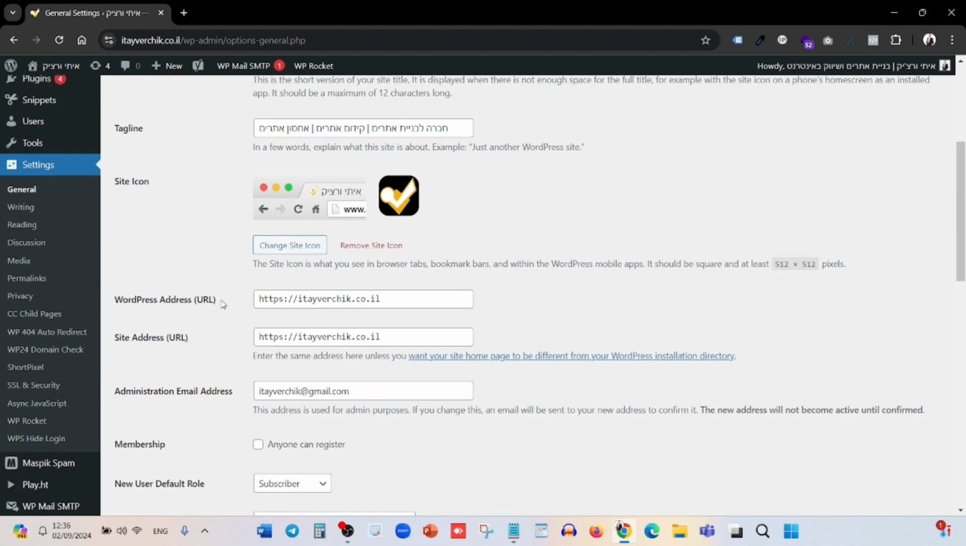Down here on this page, you have the option to change your WordPress address URL and your site address URL, which of course you can put here as a different domain if you want to, and also change the domain right here on both of them. But this will only change the domain in the WP options table in your database.